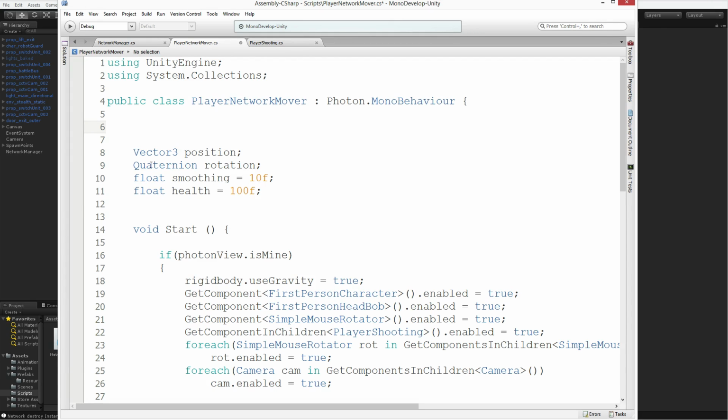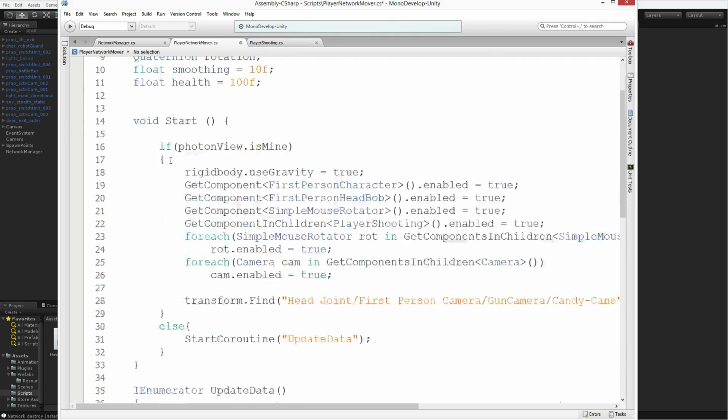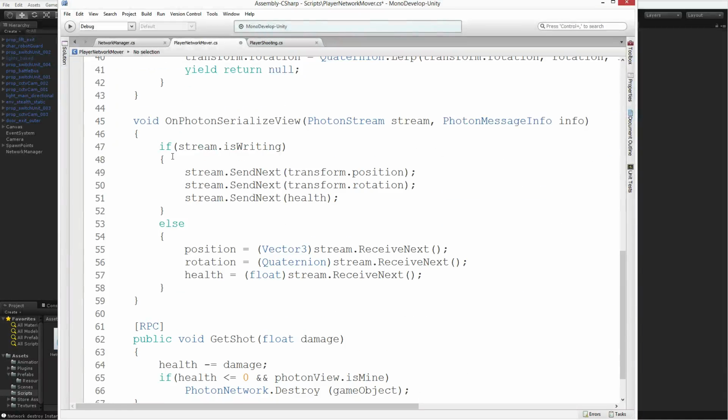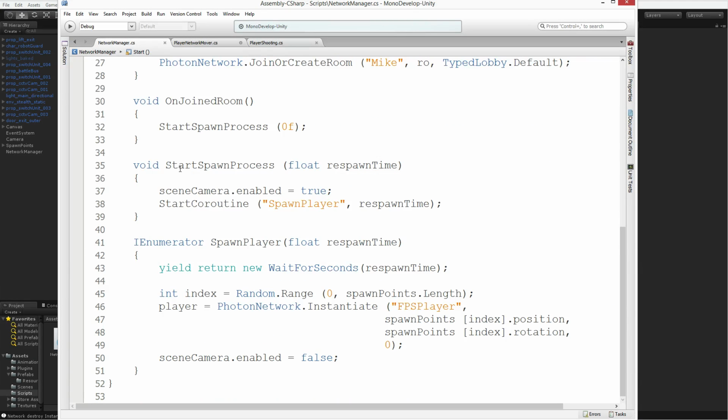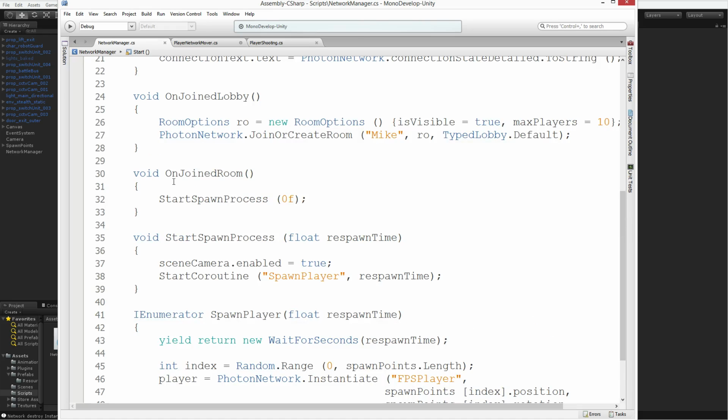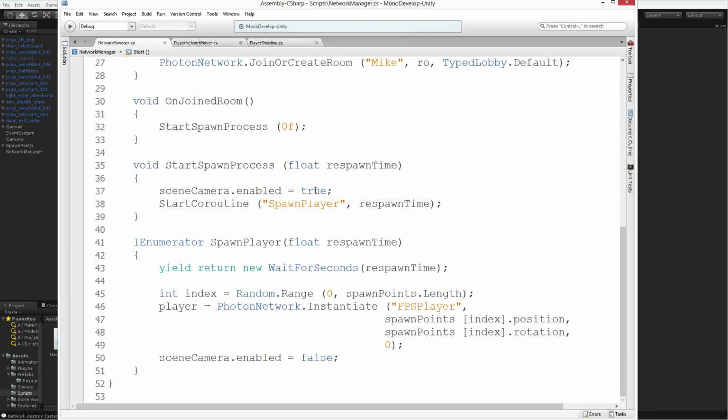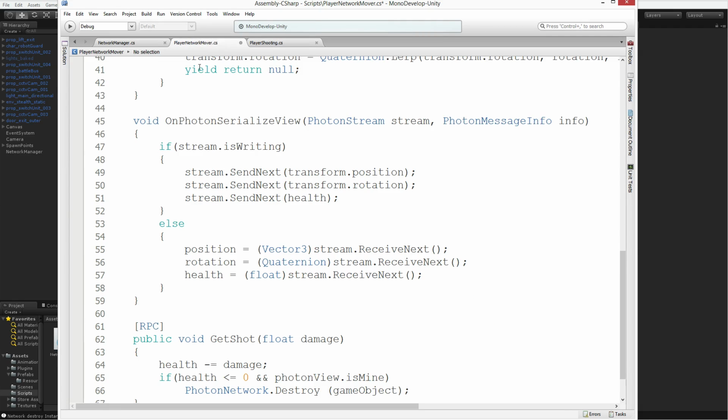One of the questions is, wasn't he supposed to switch back to the lobby camera? If you look at the flow of logic, not right now. The flow of logic says we join the room, start the spawn process, we turn the camera on, and then we spawn the player and it turns the camera off. But so far, we don't come back to here. So that's what we're going to do. We're going to fix it so it comes back to here, and the camera gets turned back on. Okay? So let's create our event and delegates.